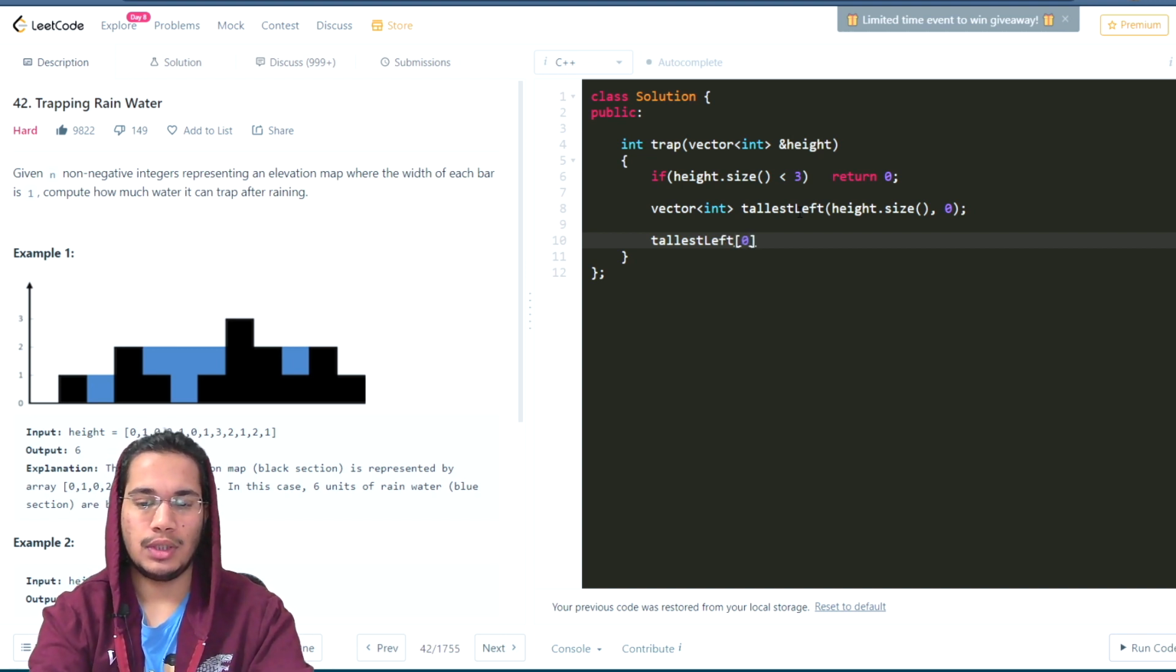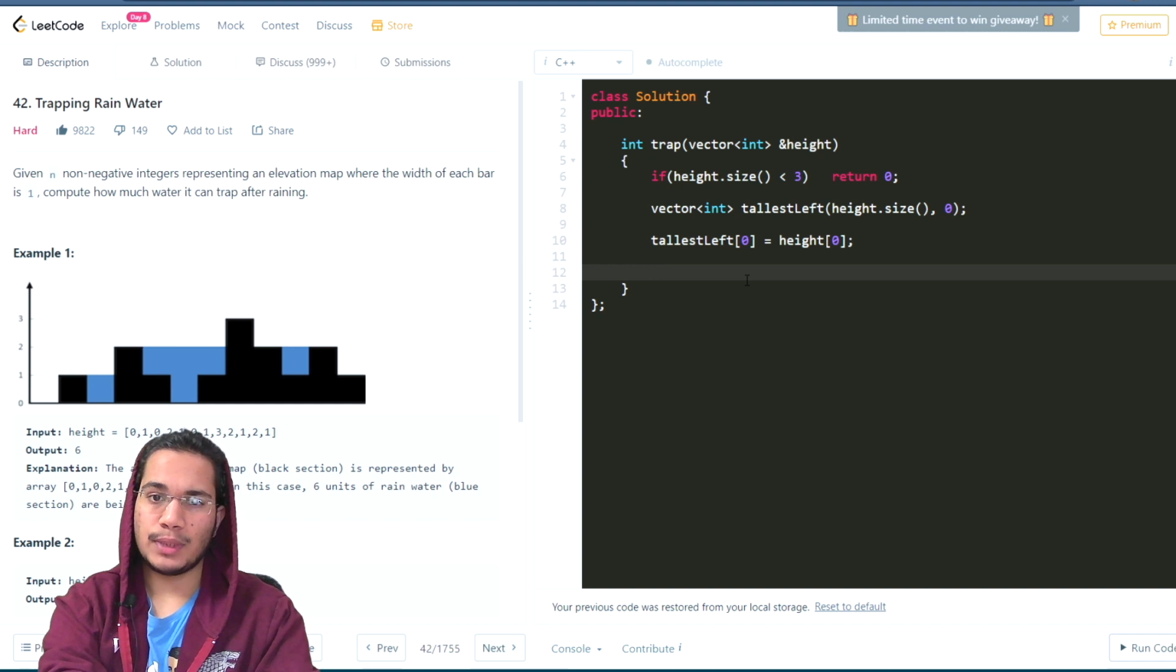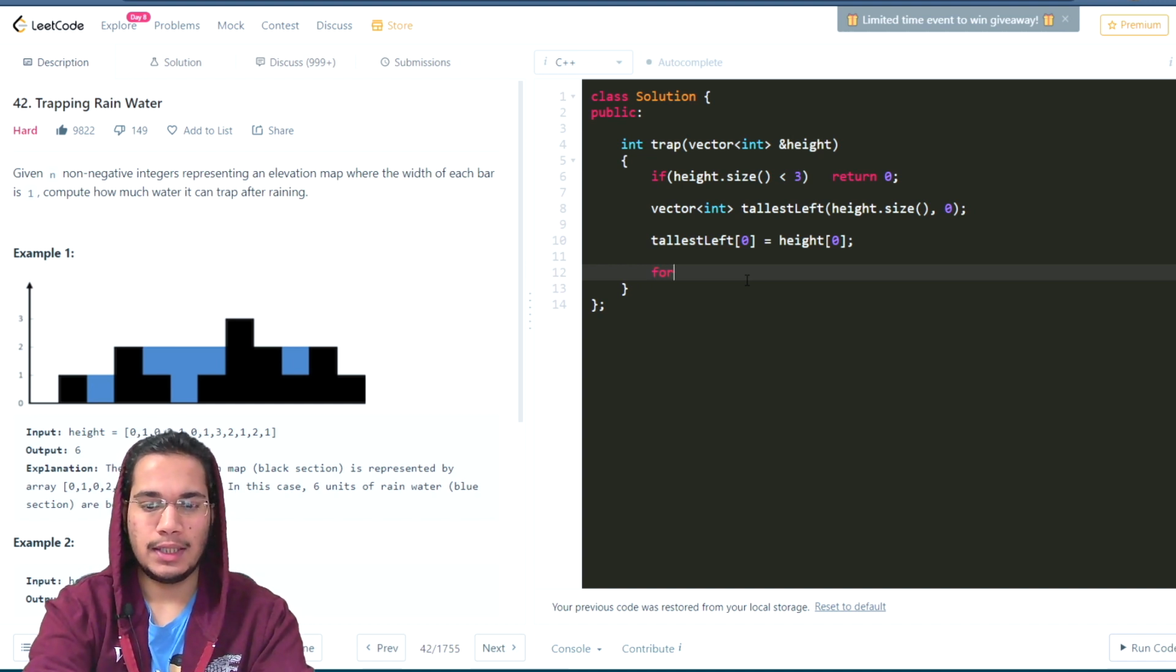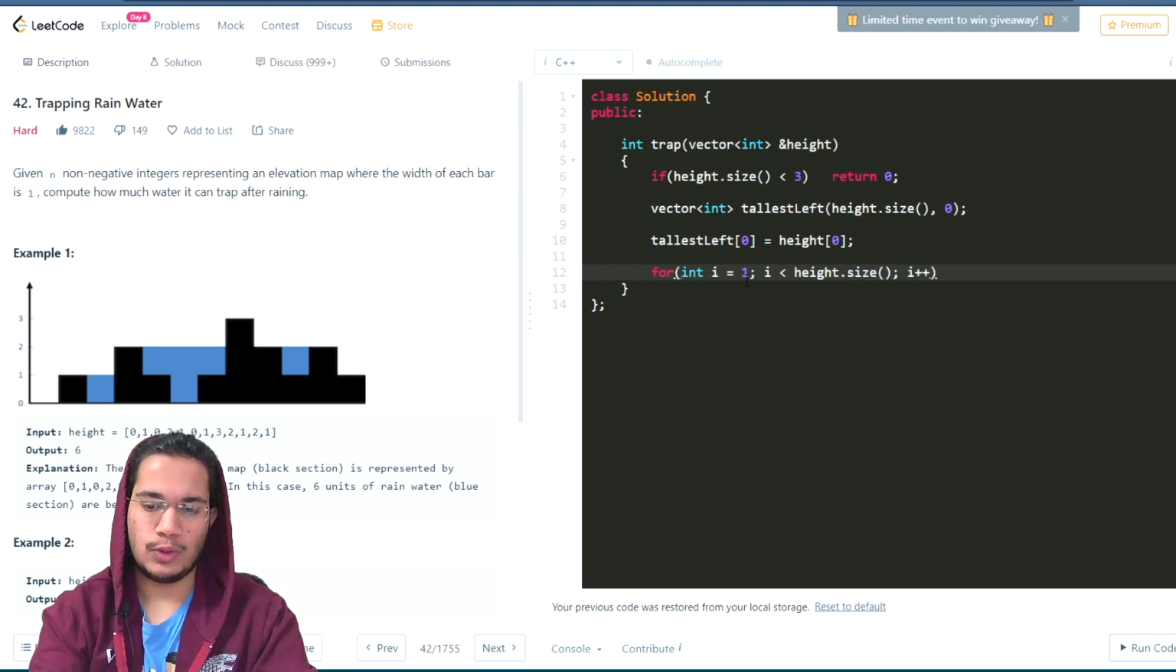So now the first building, there's nothing to the left of the first building, so tallest on left of 0 is going to be the height of the first building itself, so height of 0. And then we can start from the second building onwards and move on till the end. So let me start from index 1, and we'll go all the way till height dot size, and we'll keep on incrementing by 1 as we go along.